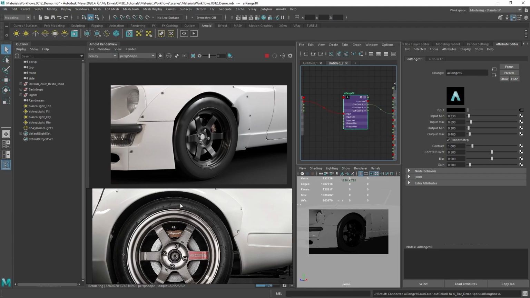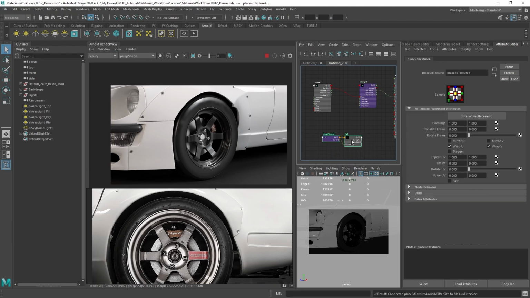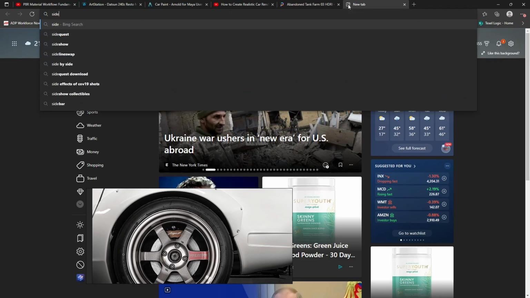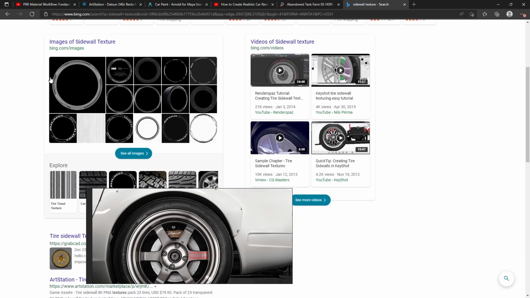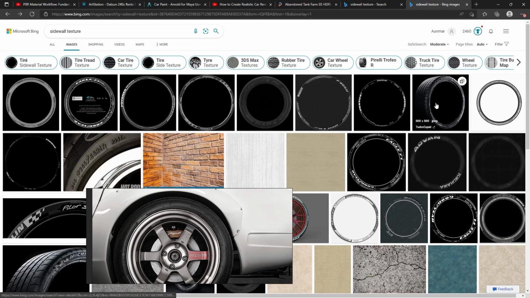So we can start to add in this sidewall texture. All right. So in order to do that, we can just create a texture node. So I'll hit tab, and we want to do that by using file. So if I grab file, then texture, I can bring this in here. Now you can find sidewall textures pretty much all over the internet. So I can do sidewall texture, and you'll find just a ton here. Even though I'm using Bing instead of Google, these are pretty much the same images. So feel free to find whatever will work for your tire.